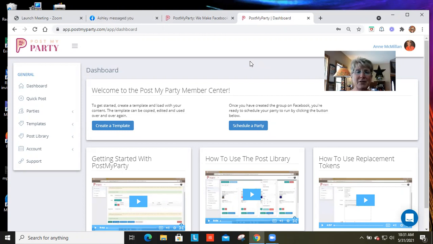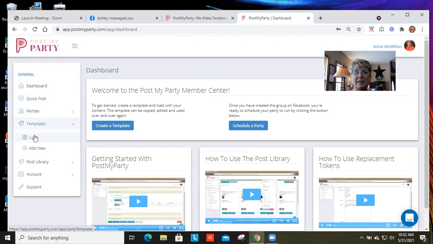Okay. So as you can see on my screen, I am signed in to Post My Party, and I want to share with you guys just a couple simple tips and tricks and talk about the use of it. First of all, to use Post My Party and to do anything for your parties, you will need to create templates or posts and then connect them to parties, okay? You can do a quick post, which is just a single post into a group, but let's talk about templates for a minute instead.